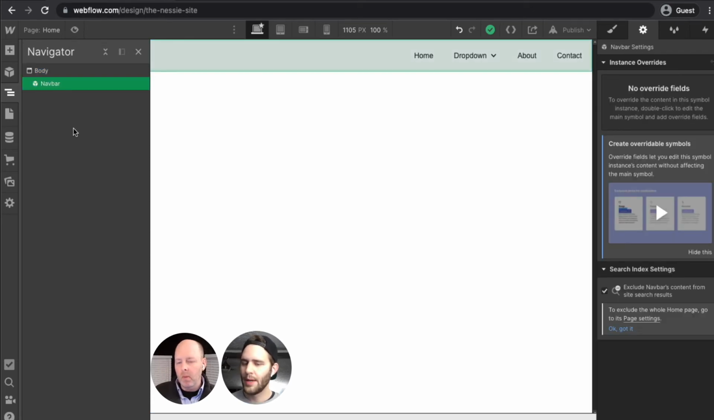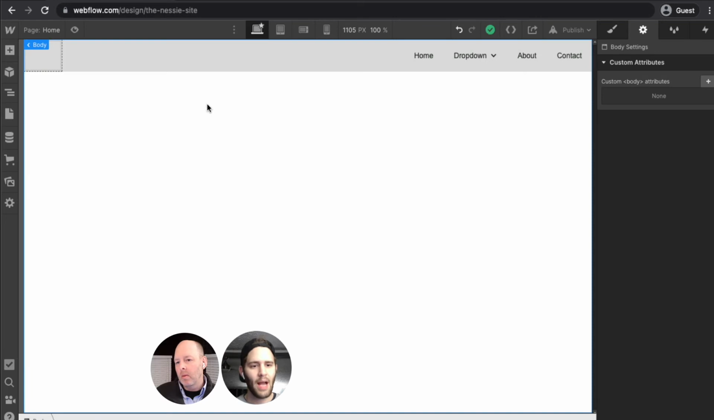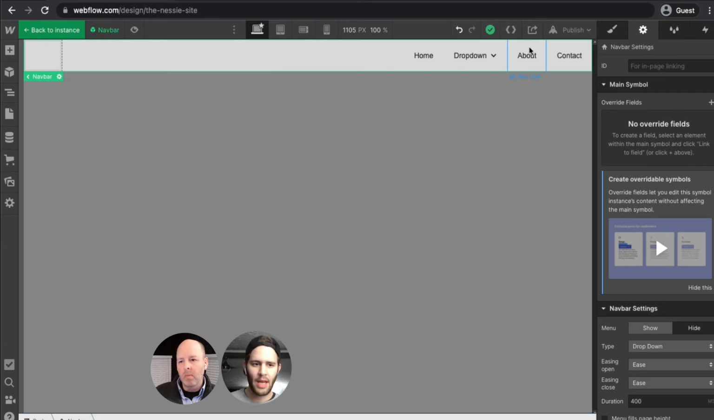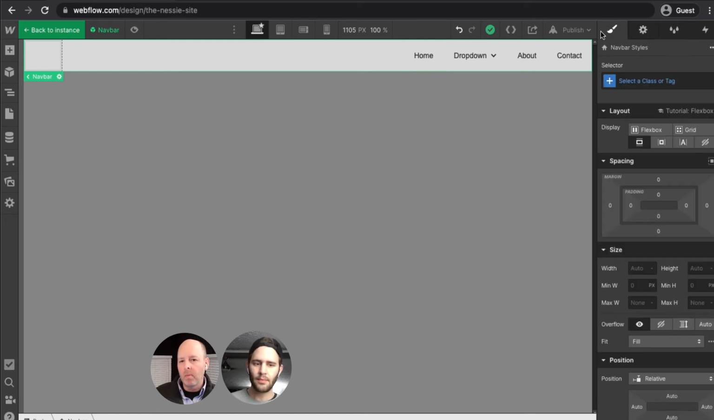So let's say I wanted to edit this symbol. Right now I can't. You have to double click on a symbol, and it grays out everything else, and now you are editing that symbol. So to edit, you're in this symbol, and now you can make a change.